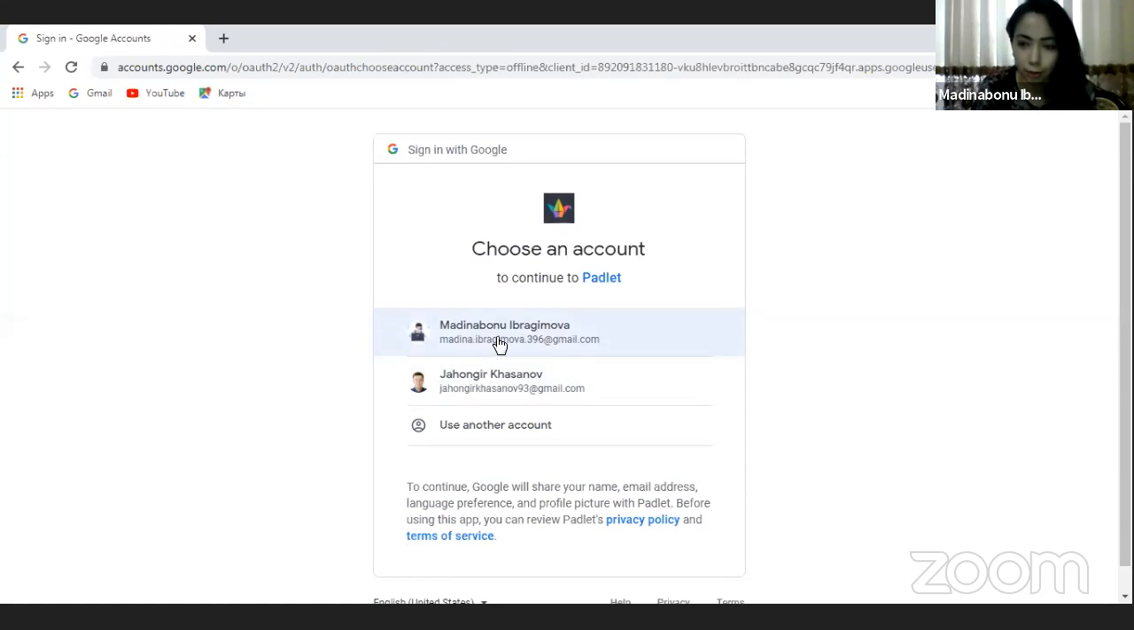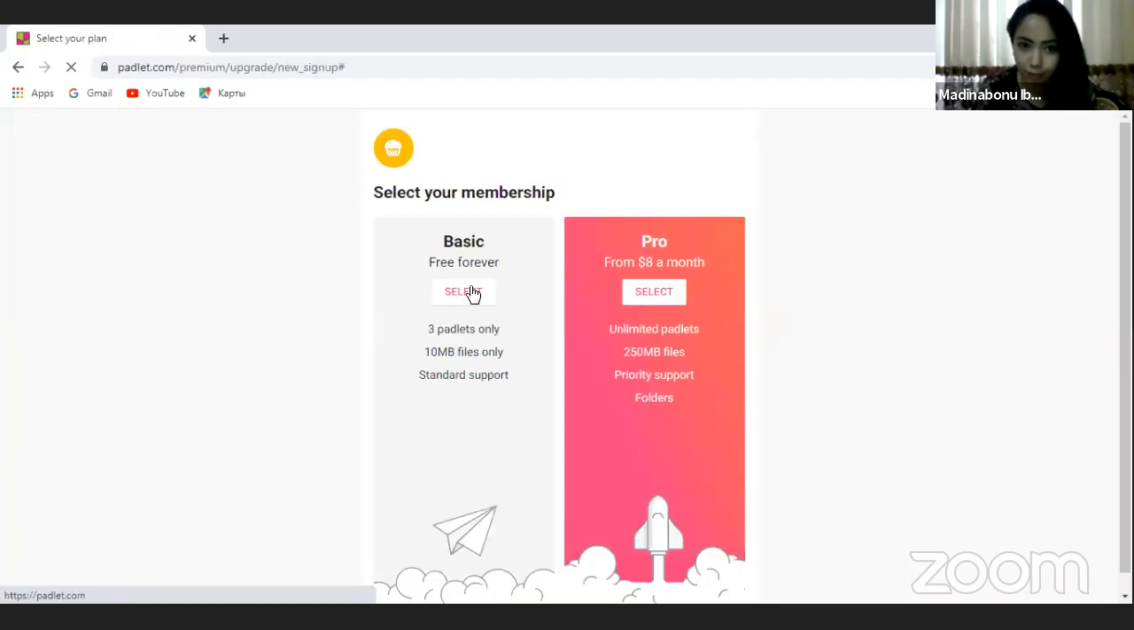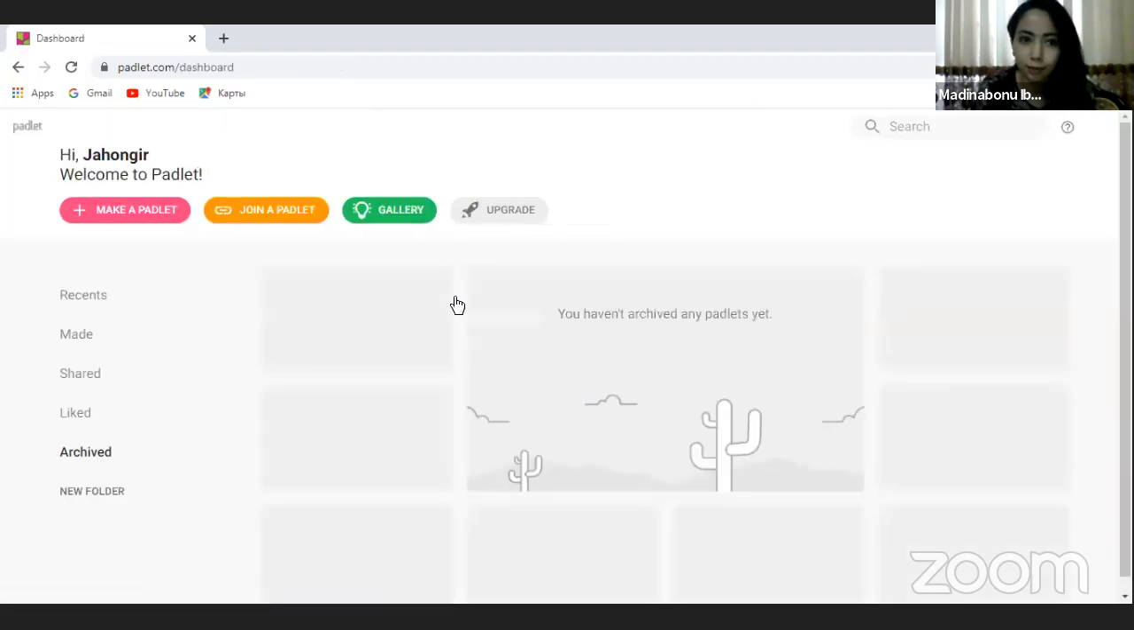I signed up with my own account. That's why I'll choose my partner's account right now. And you can choose the basic and the free version. Now you can see this page. And here you can see different options.